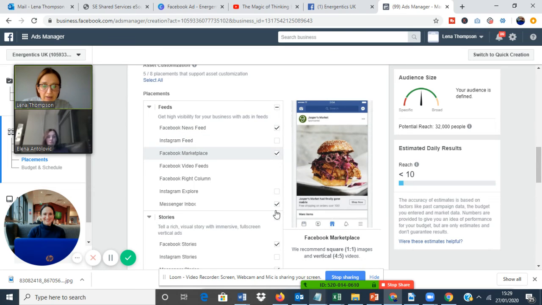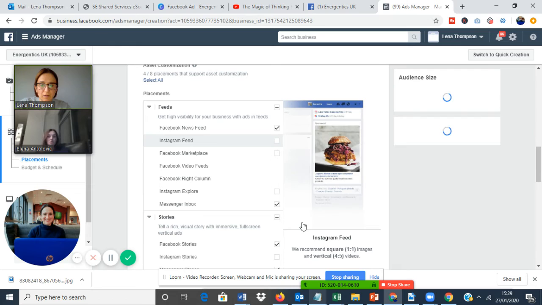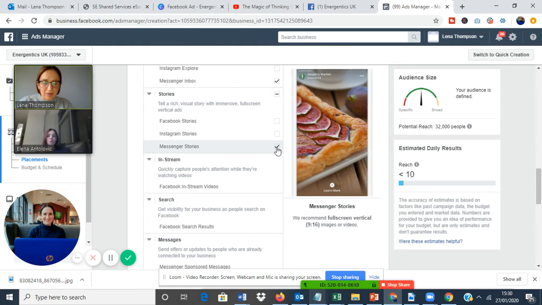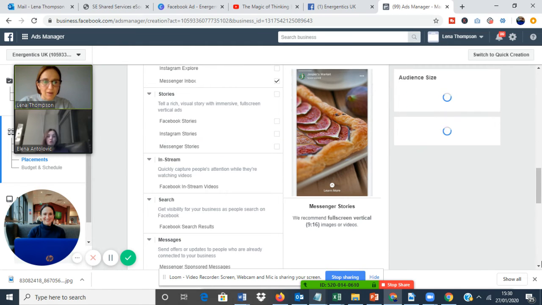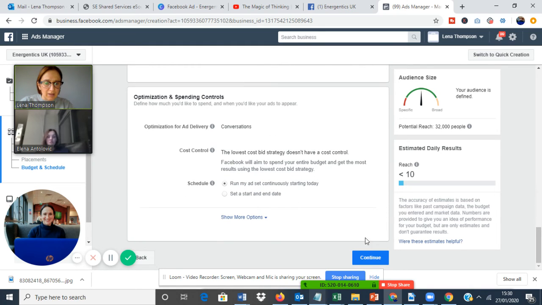Now here, you want to definitely unselect all of it. You don't want anything. You only want Messenger. I want to keep Messenger because obviously they're going to message you. And you want to keep the feed, newsfeed, and Messenger, and then unselect everything else. So this is just Facebook. It's very streamlined, and it doesn't put your ad everywhere. You've got to unselect it. Okay, and then you click continue.